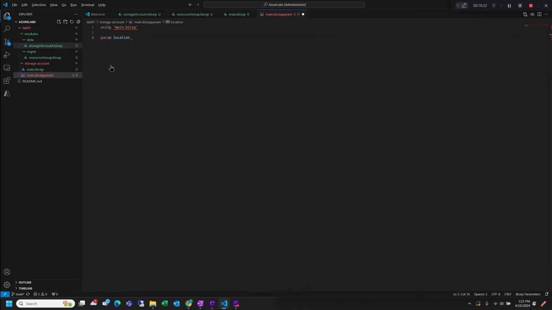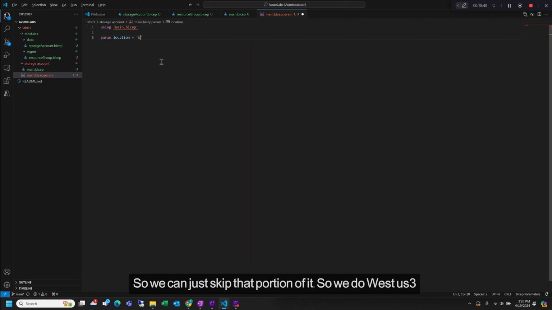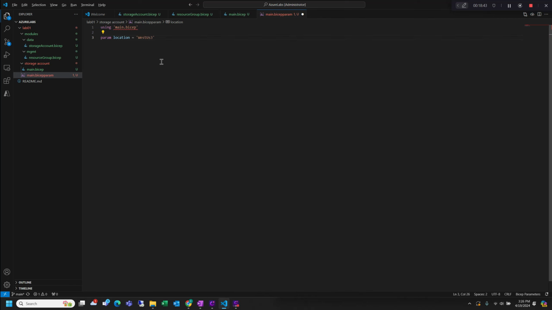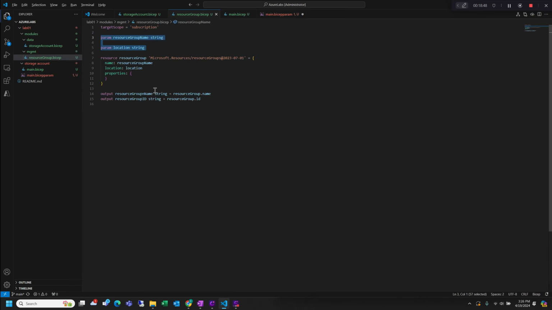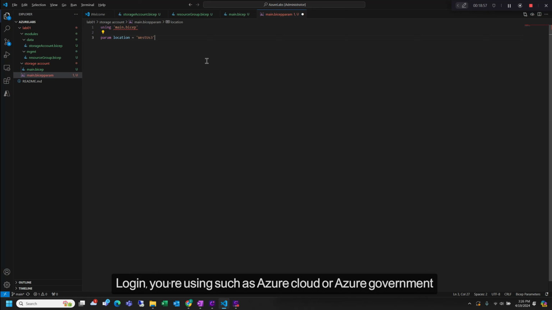Param location. Now the difference between main bicep and main bicep param is that we don't need to provide the type. So over here, it already knows that it's a string, so we can just skip that portion of it. So we do West US3, and the way you can find out what values you can provide is based off of whichever Azure login you're using, such as Azure Cloud or Azure Government, something like that. What we're going to use is West US3.